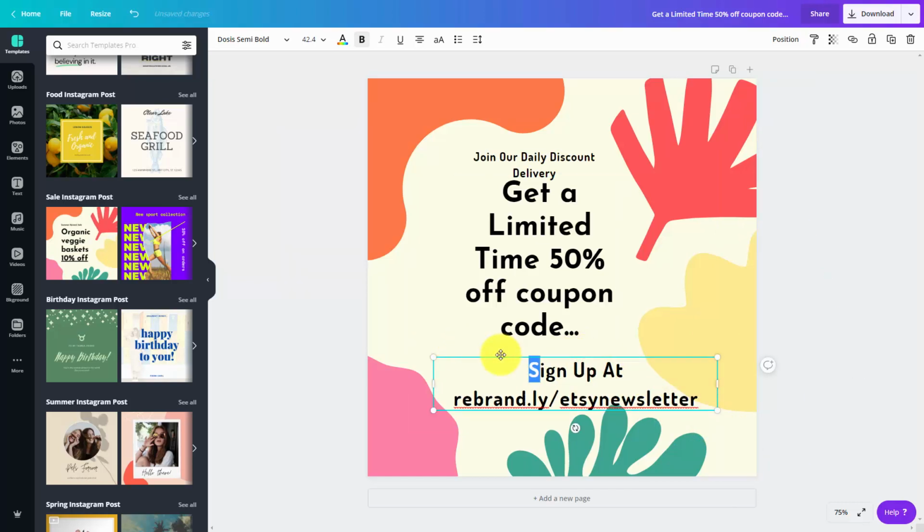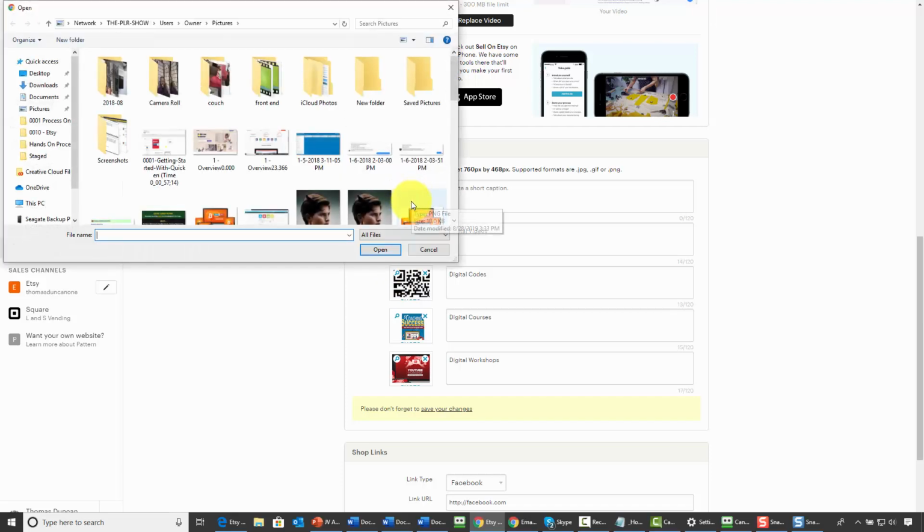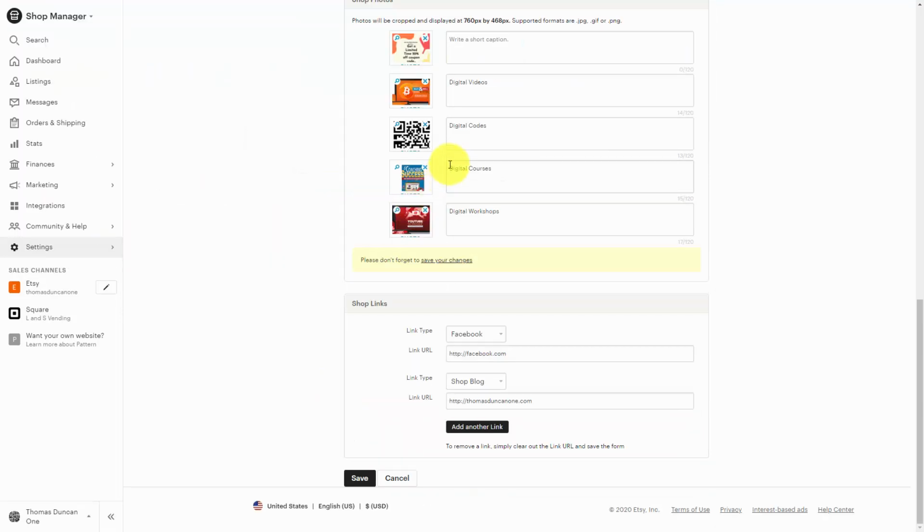So now what we're going to do is save, and then download and upload this image to our Etsy store. And so we come back to our Etsy image. What we're going to do is click Add. We're then going to go and grab the image. We're then going to save our changes.